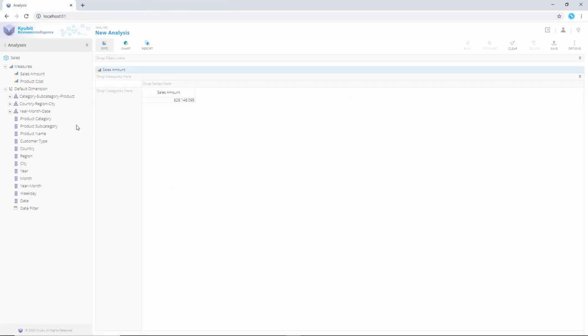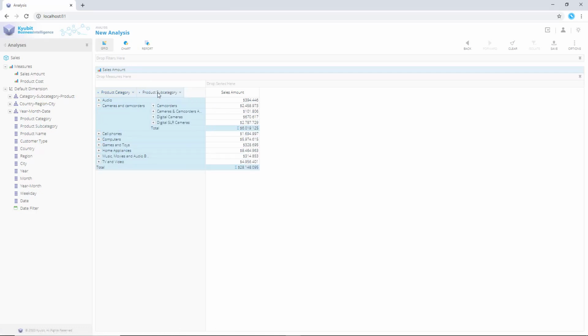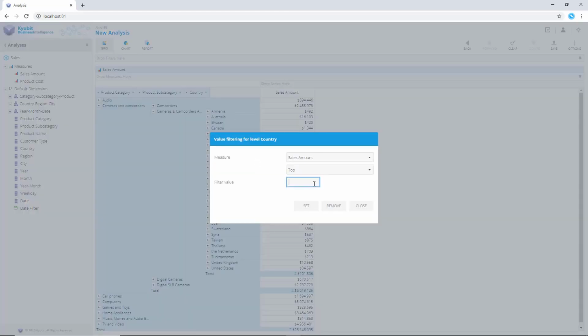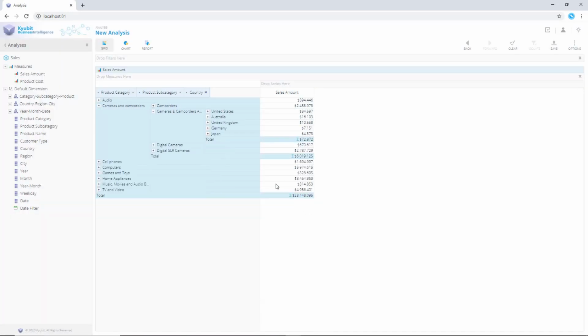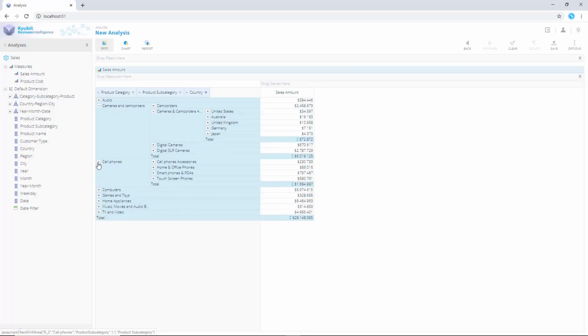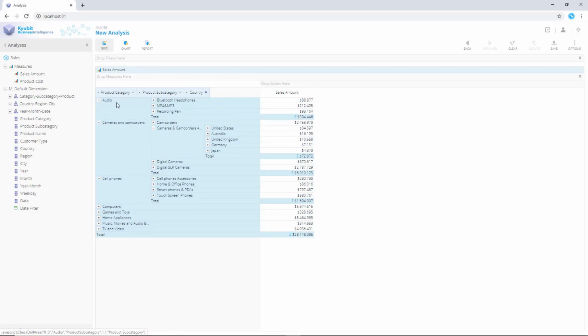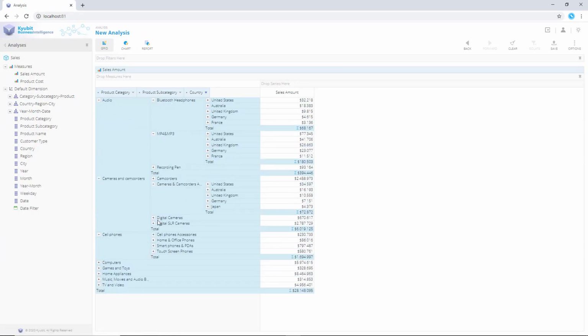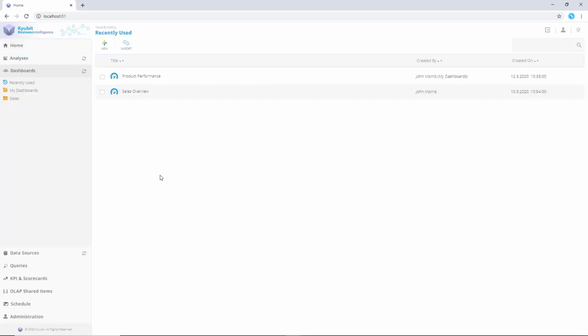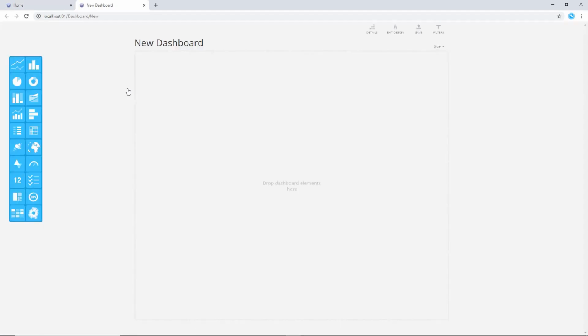For example, we will start a new analysis, add the sales amount measure, and set the following dimension attributes on the category axis: product category, product subcategory, and country. We will expand all product categories and the first two subcategories in each category. Sorting could be applied on each added level. We will also add level filtering to show only the top 5 subcategories and only the top 5 countries. Now we have a hierarchical overview of the sales data from the product category to the countries where they are sold. We will save the analysis and create a new dashboard.